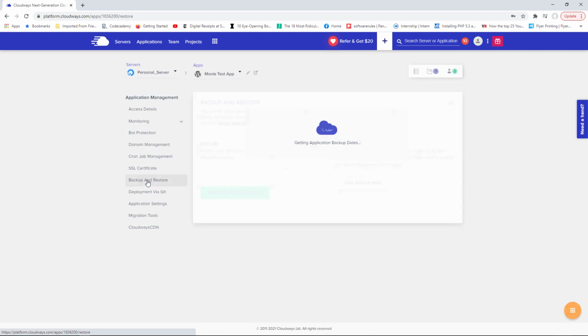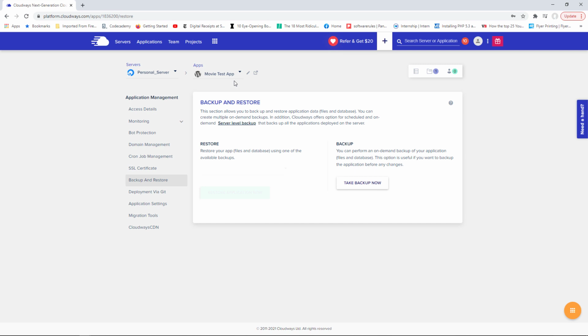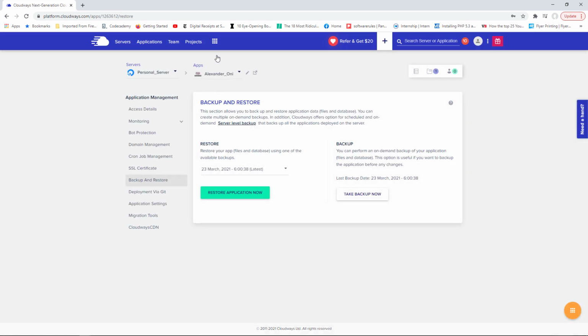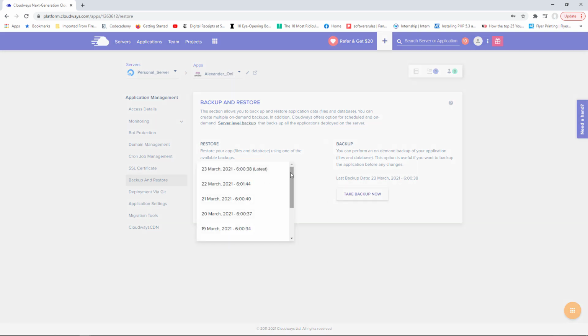Now, backup and restore. Very useful, very important. And to demonstrate how you would actually use this feature, let me choose a different application or a different website where I've actually taken backups. So let me go to my own personal website, Alexander Roni. Okay, so from here right now, under restore, this is where you can choose any backup that you want.